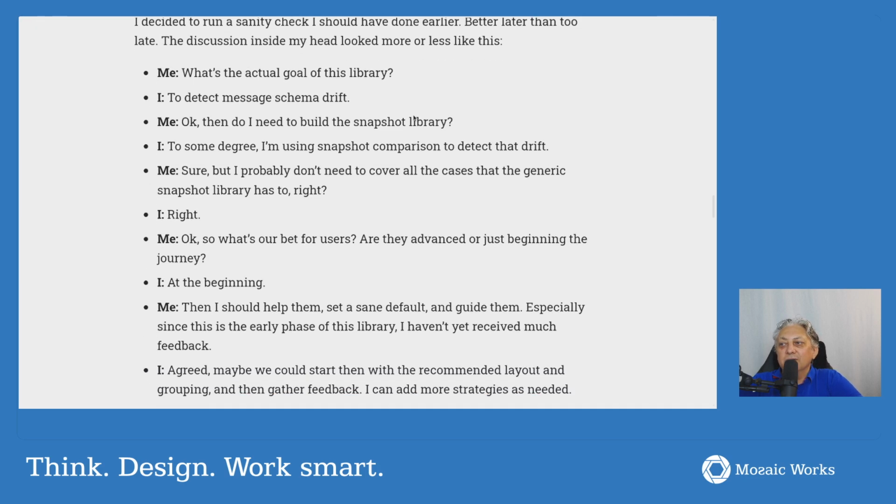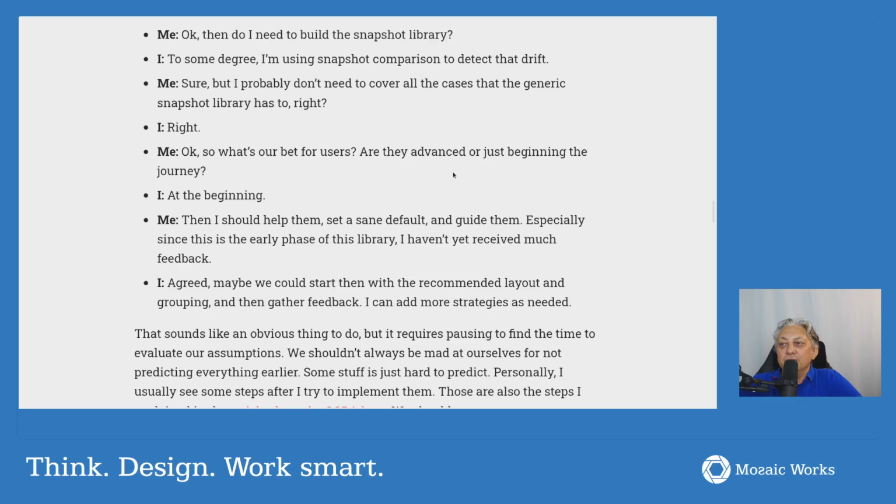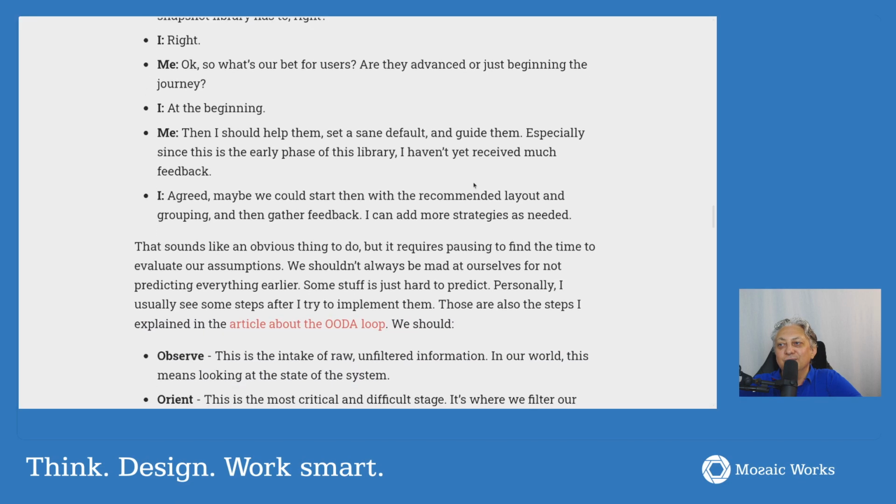Me: what was the actual goal of this library? I: to detect message schema drift. Me: okay, then do I need to build a snapshot library? I: to some degree, I'm using snapshot comparison to detect the drift. Me: sure, but I probably don't need to cover all the cases the generic snapshot library has to, right? I: right. Me: okay, so what's our bet for users? Are they advanced or just beginning the journey? I: at the beginning, obviously. Me: then I should help them set a sane default and guide them. Yeah, exactly what I was saying.